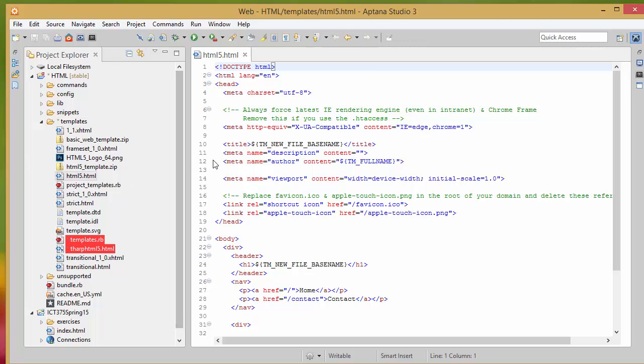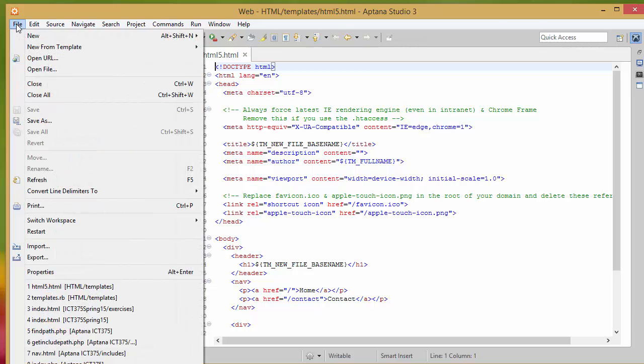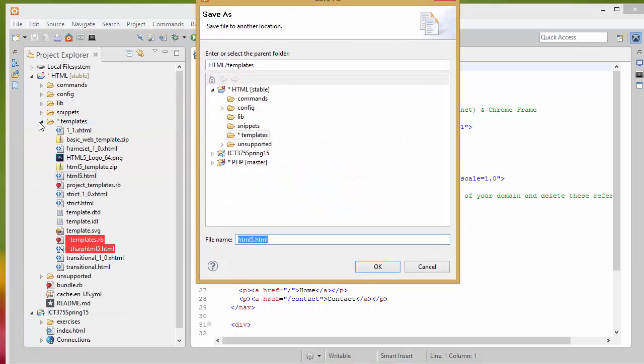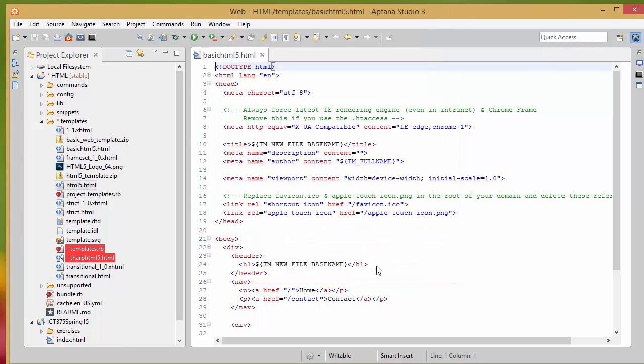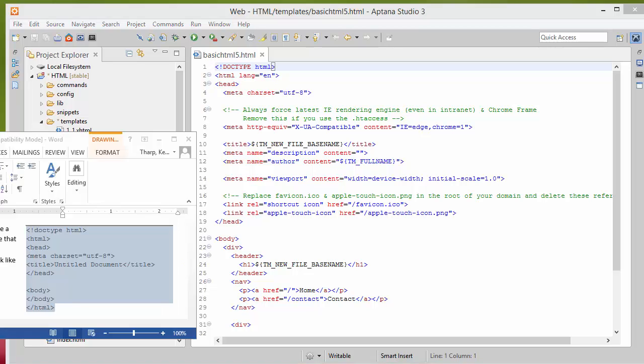First off, before we make any changes, we're going to save this as, and we'll just call it basic HTML5. And we'll save it into the same templates folder just because that's where it needs to be. Then we want to strip out all of the information that we don't need. What we need is shown right here in this document. This is the minimum that you can have.